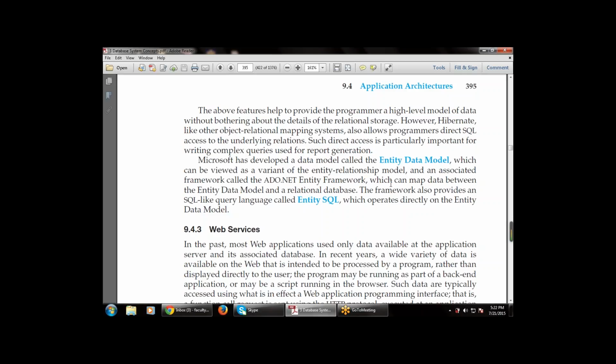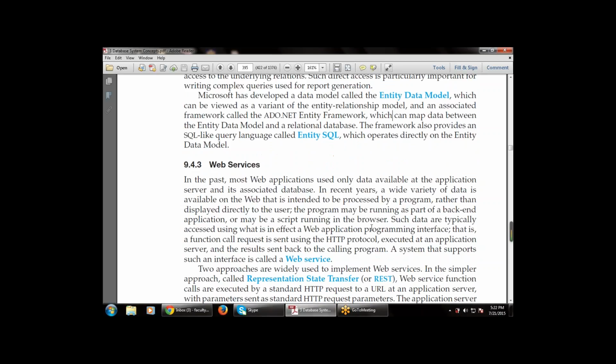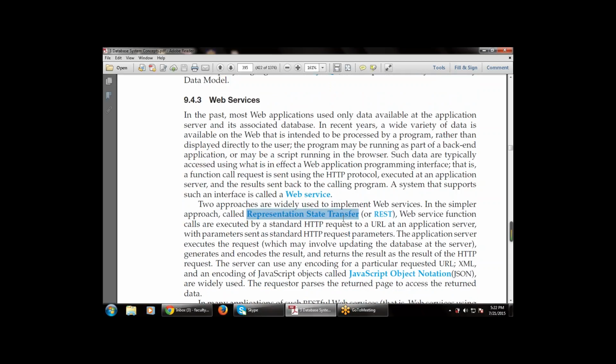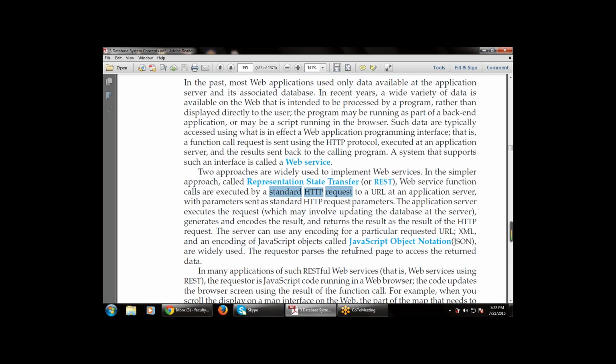Then next is the web services. Any services that are provided on the web, or any services that are provided as system support, are known as web services. And one of the web services that is available is REST, representational state transfer. That is a function that is called by an HTTP request by URL.